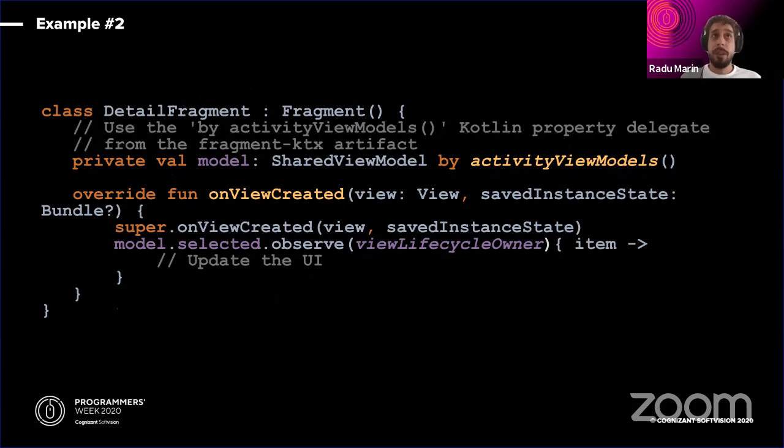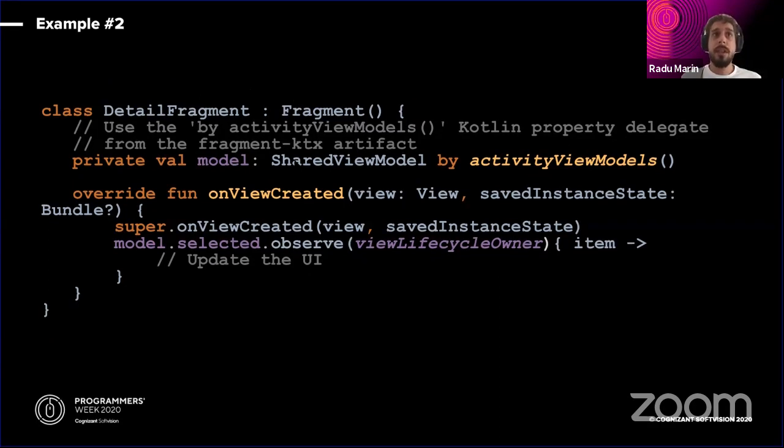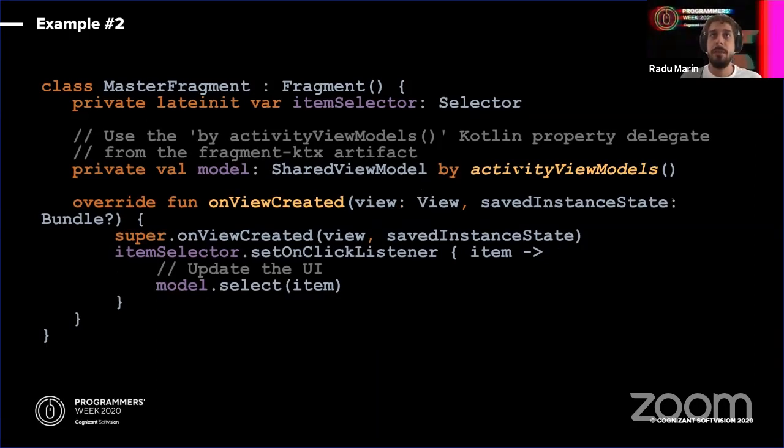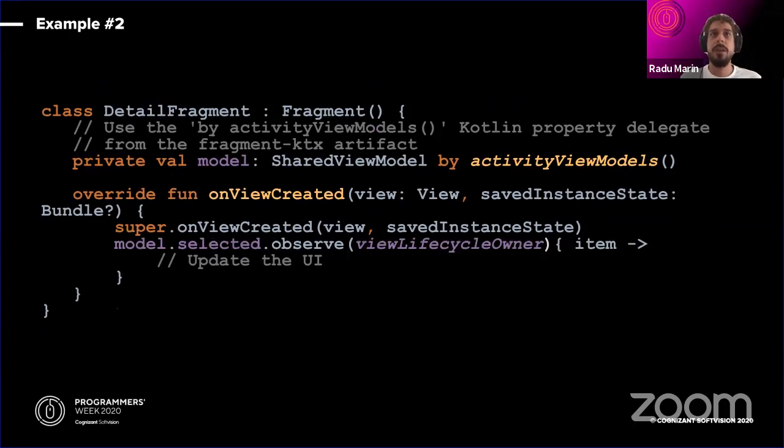Then on the detail side, you just get a reference to your ViewModel using the activity. It's super important here and in the master fragment that you obtain a ViewModel using the activity. So that's the shared element between these two fragments, right? That shared lifecycle owner. And in the detail fragment, you just observe what's selected and update your UI accordingly. So sharing data between fragments has never been easier. And this is done through ViewModels shared through an activity between the two fragments, right?